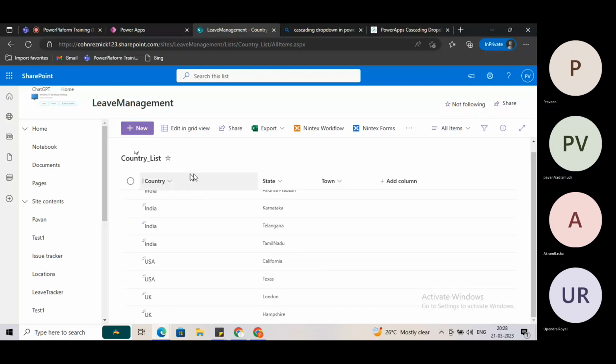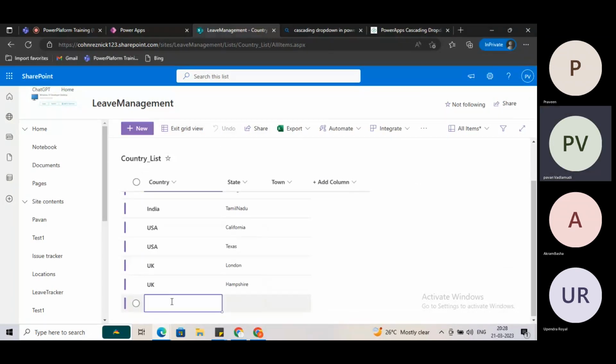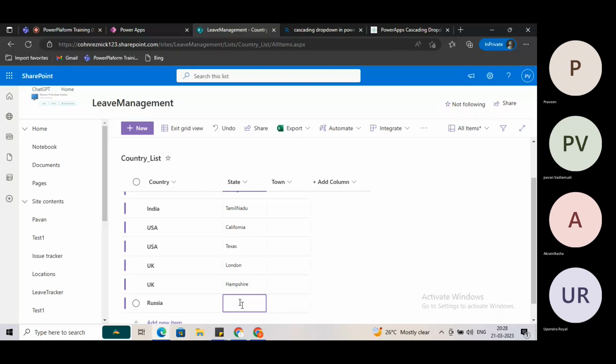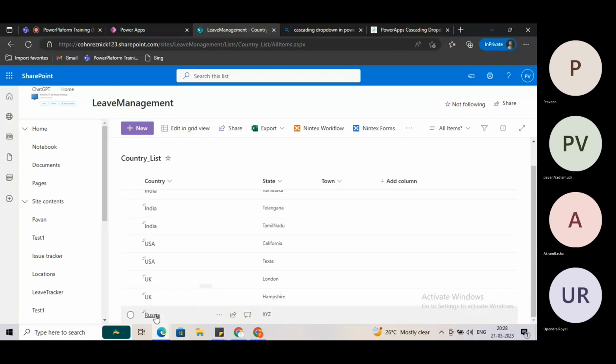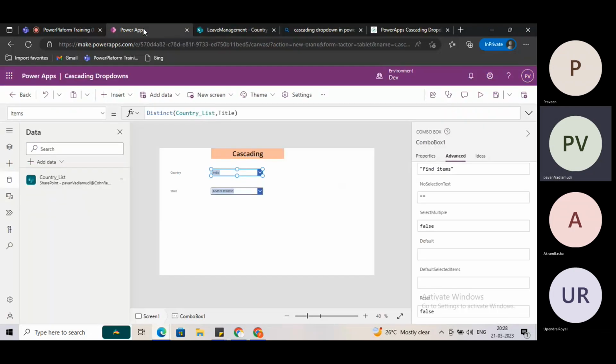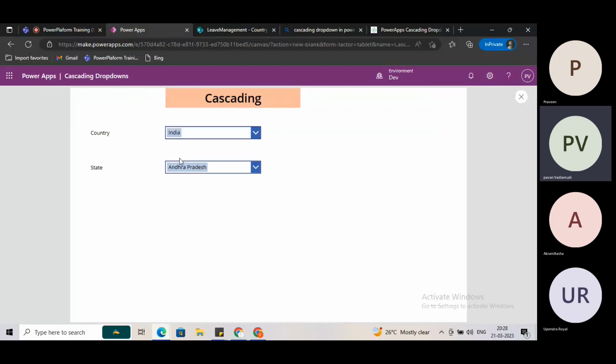Now I will add the country Russia here, and in Russia some XYZ I will add. Exit grid view. Here I have added the country column. I will refresh my list, and automatically the details will update. See here, now I can see Russia also. After selecting Russia, by default the XYZ is coming in the state column also.